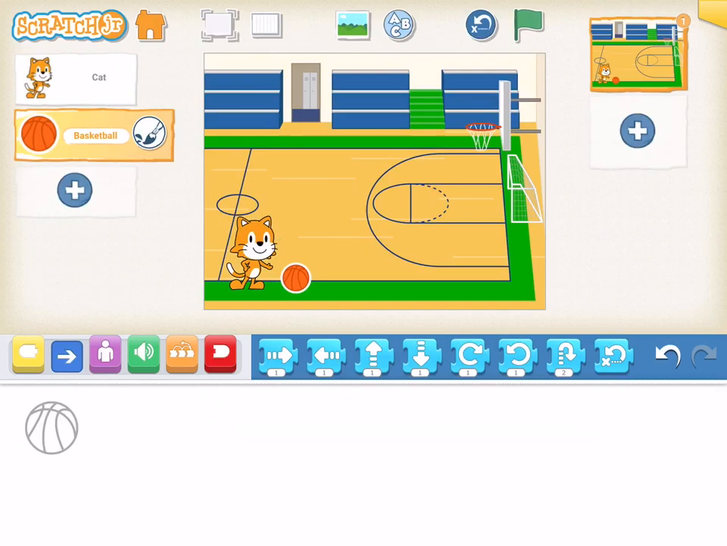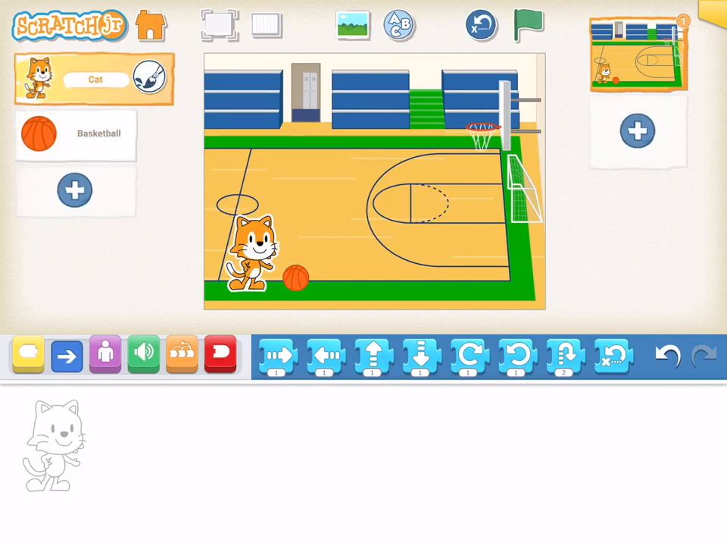Right, what we're going to do now is give Scratch the cat some instructions. Now, I talked about Scratch the cat before on the left hand side. You can see we've got the basketball there now. Just make sure that you click on Scratch the cat. Now you've got that orange box around him. He'll be the one now that's getting the instructions. So let's add in some instructions into Scratch.